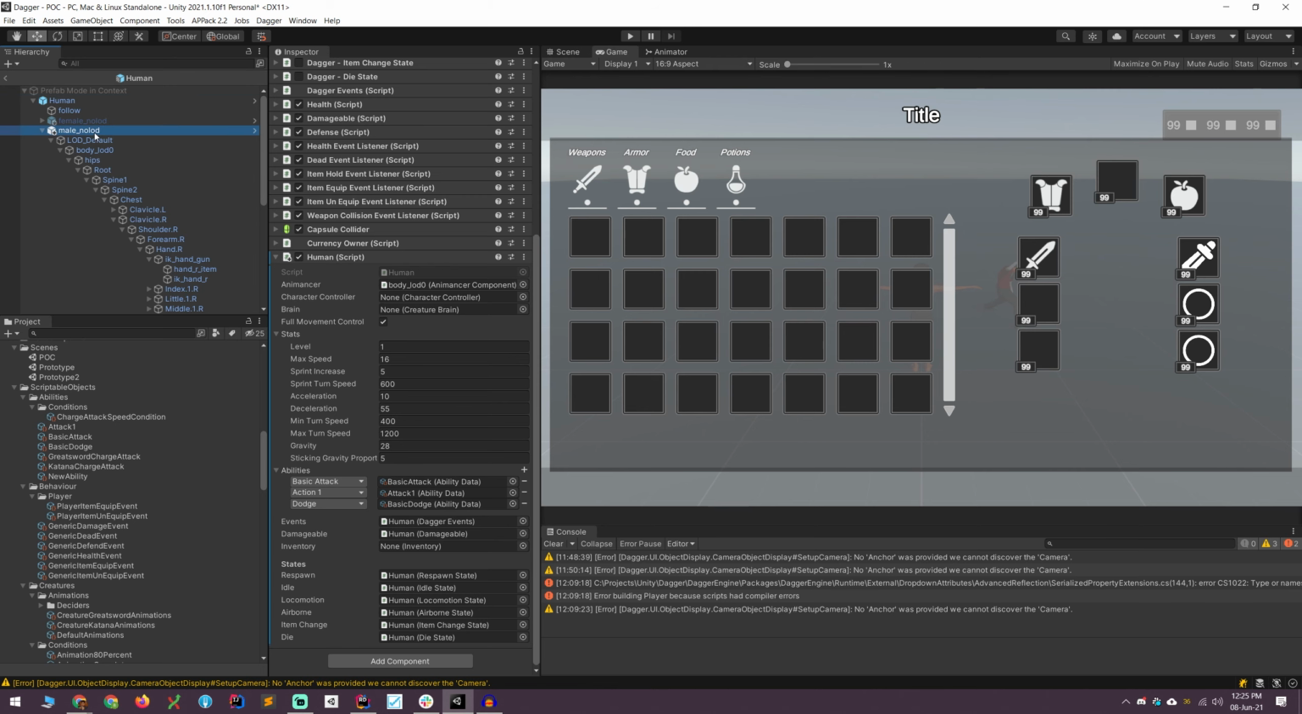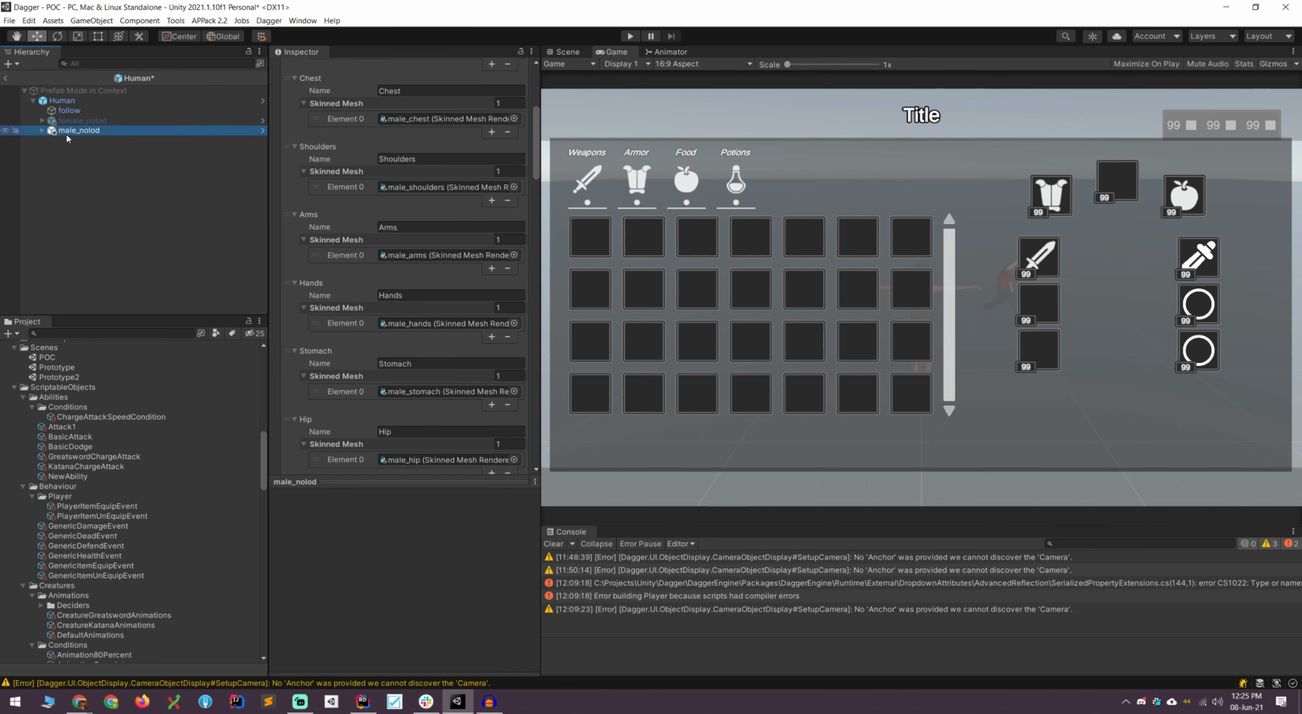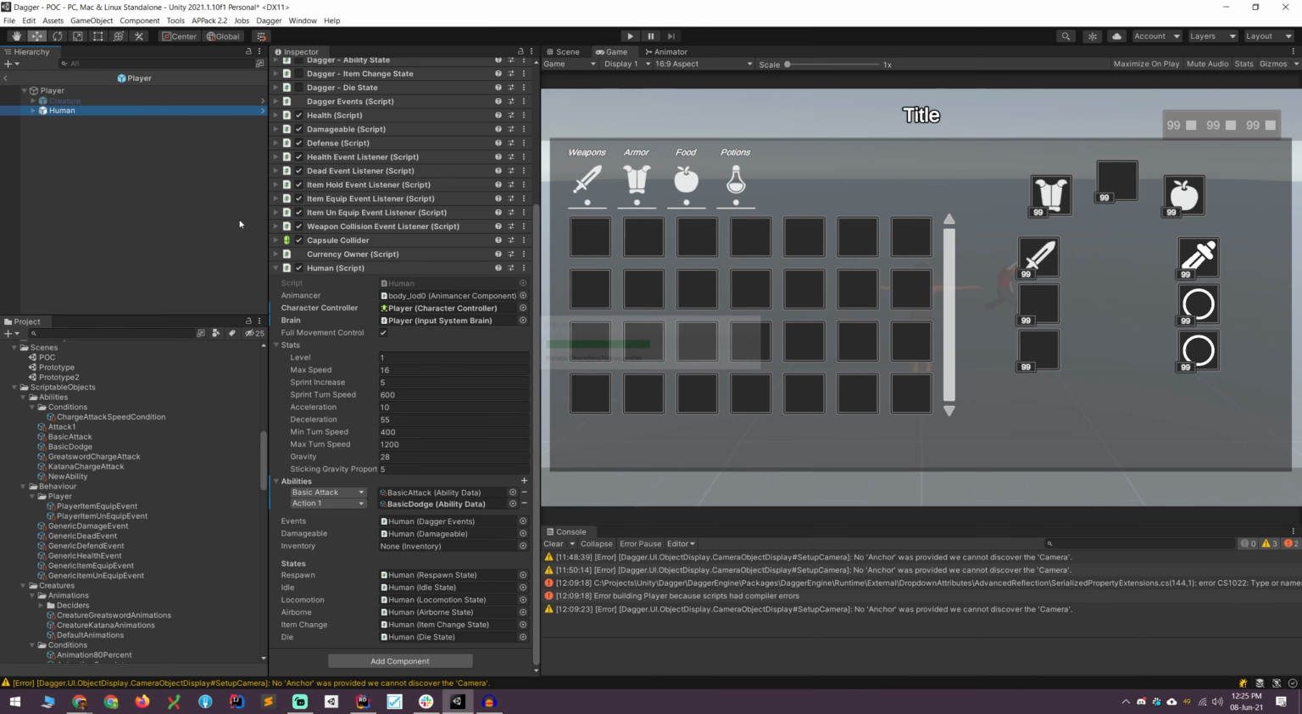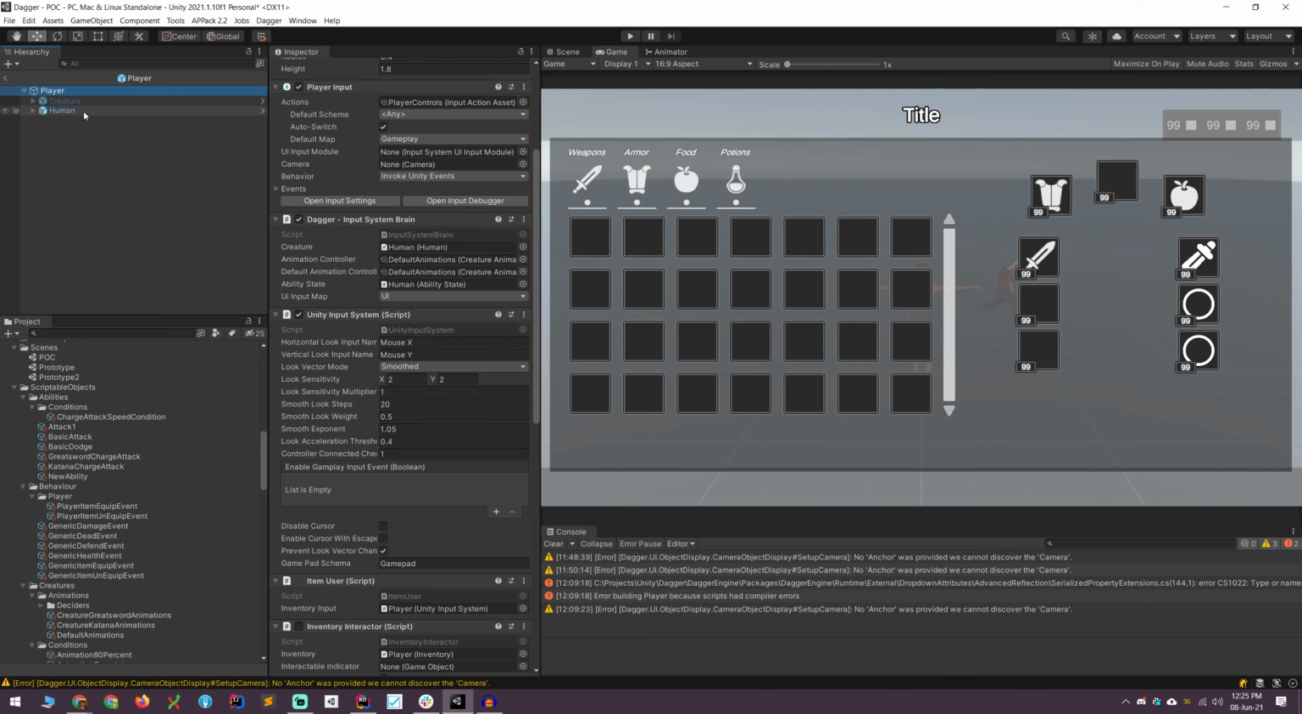So yeah, and then also inside of here you'll see I've got the model, the human male, and we can switch out this model for whatever we want, and all of the human specific things will remain the same as long as we plug it in properly. So yeah, that's a little bit of an overview of how the player is structured.